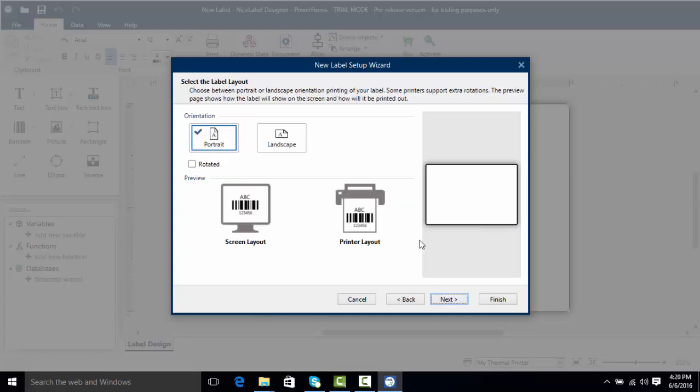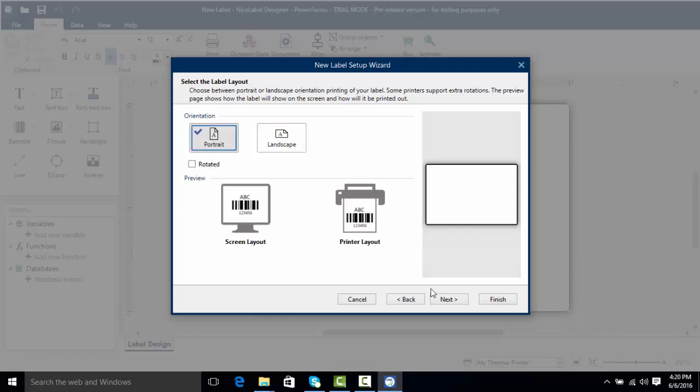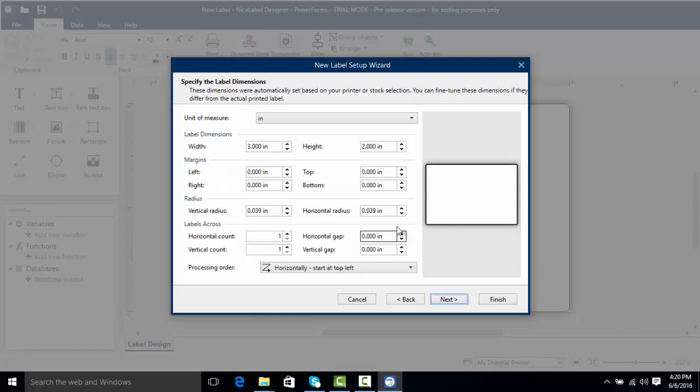Now here's where we're going to select the actual printing orientation, such as portrait or landscape. As you can see, we've got our screen layout and our printer layout. When I click on Landscape, you can see the print layout changes, and so does the print preview here. If I were to click Rotated, it would also change the print layout here. So I'm going to uncheck Rotated and keep the orientation for my printing needs. I'll click Next, and now here's where we get to the actual dimensions.